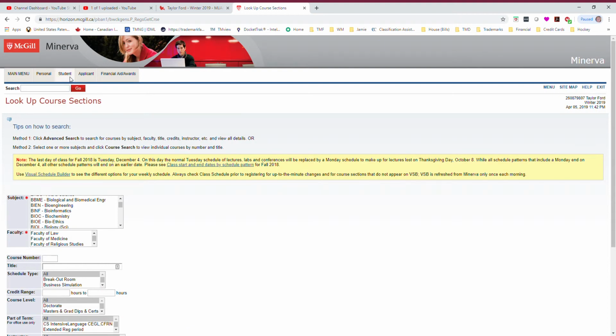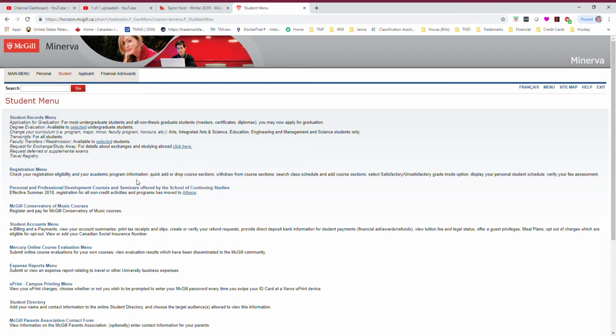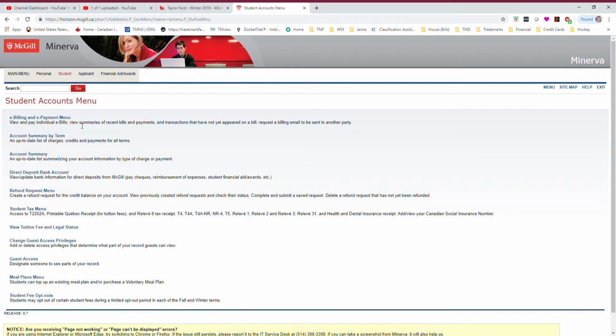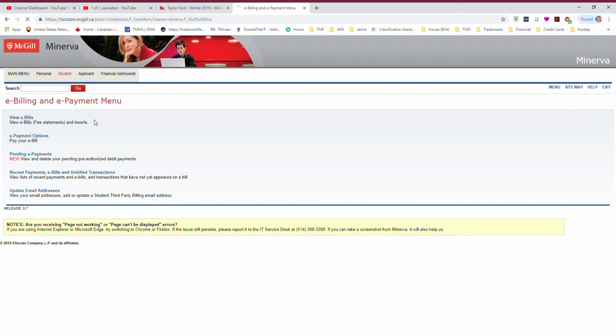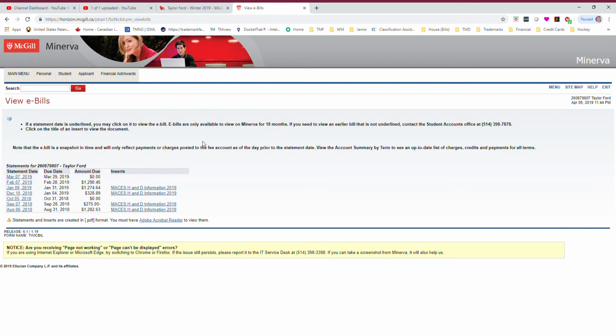So yeah, we'll go back to student menu. Your student accounts menu, so that's going to be important for you too. You're going to have your e-billing, your e-payments menu, account summary by term, account summary, direct deposit bank account. So if you do wish to pay McGill through direct deposit, this is where you're going to come to. What you would do is go to your e-bill, view e-bills, and here you're going to have what you owe the school. As you can see here, I already paid, I don't owe anything, which is great news.